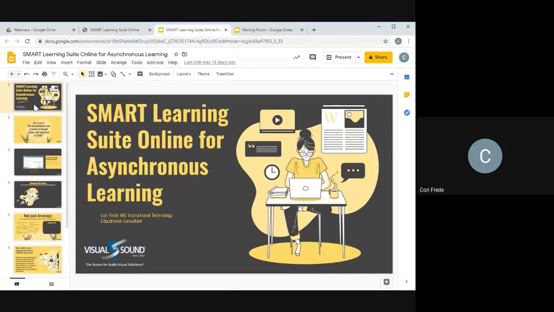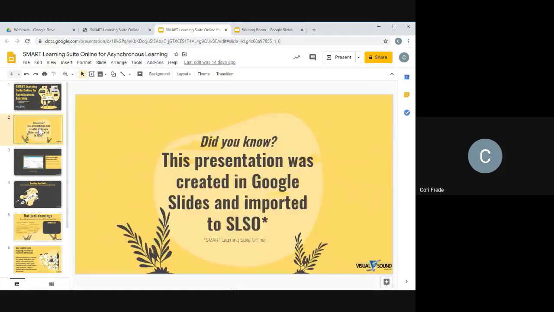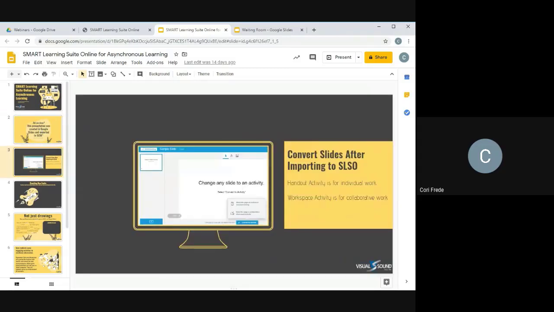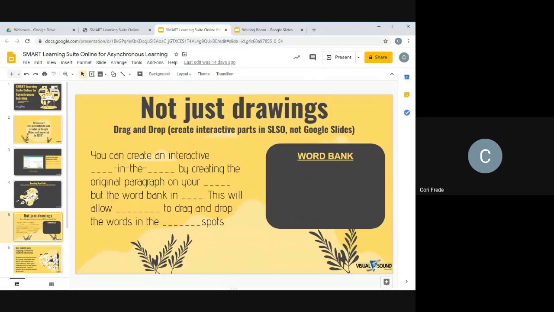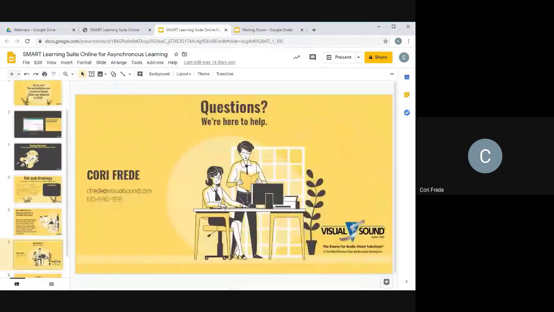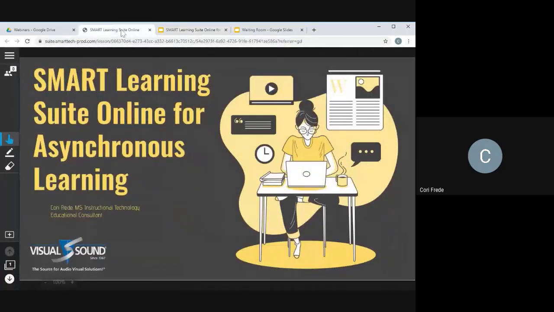So this right here is my original Google Slides for Smart Learning Suite. So as you can see, my slideshow itself is pretty basic. It just has a couple of slides in it. Obviously, you can make your presentations as long as you need them to be. This is just a demonstration and a sample. I am now going to go into Smart Learning Suite to show you this exact same presentation.